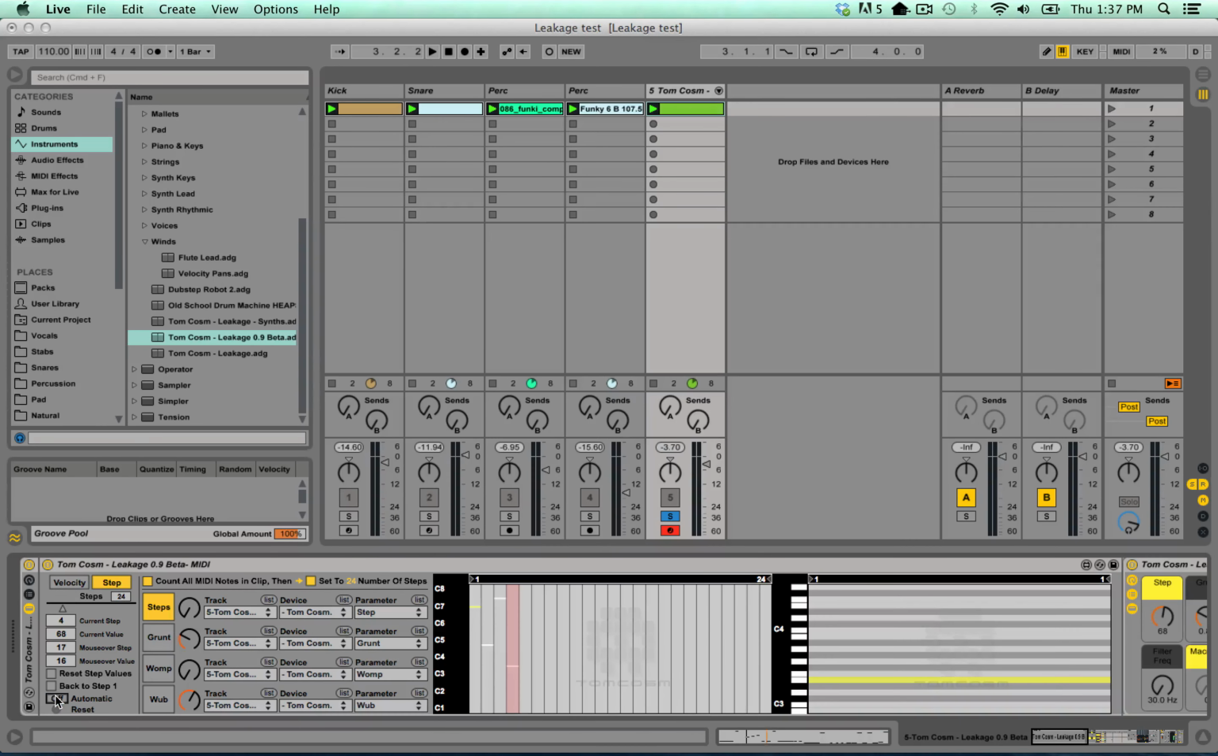Now if I have my automatic back to step 1 thing on here, it means each time I hit play, it's going to go back to the start and play me the same thing over and over. And that just means I can go ahead and put some random notes in here, just anywhere I want. You can be very precise with how you do this, but I find just putting random notes in is really fun.